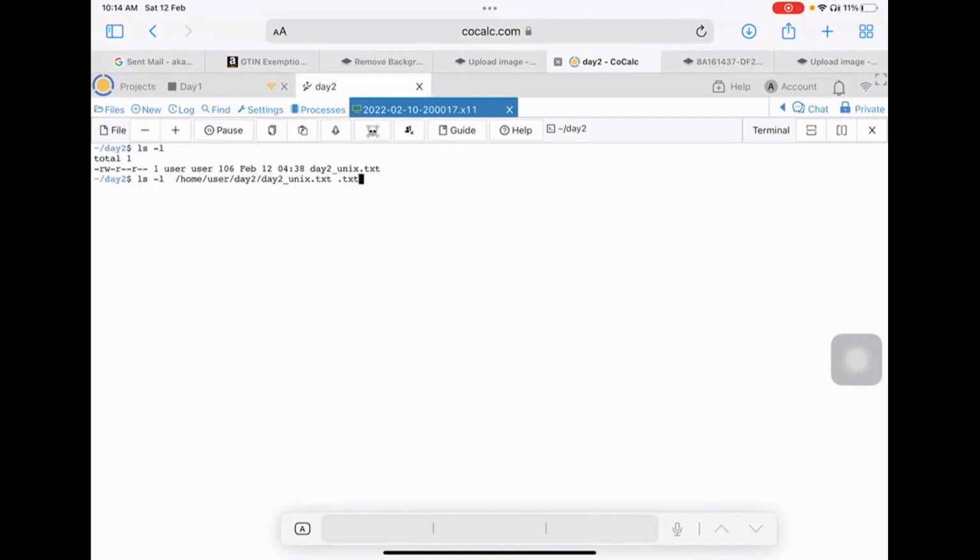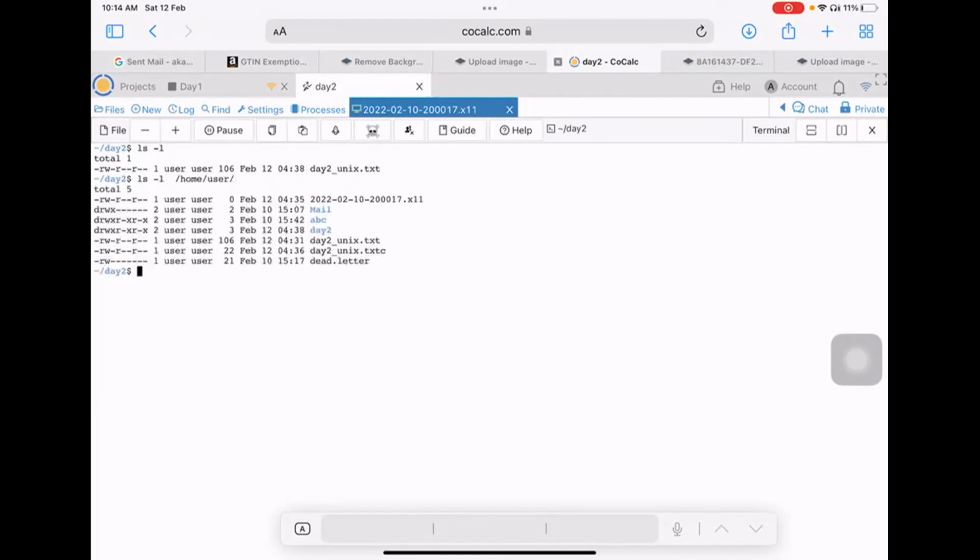If I want to see the contents of day2, basically we'll see the contents of user. What are the files and directories in the user? I can directly use ls -l and give the absolute path. Okay, now coming back to this basename command, where we can use it in Unix shell scripting.